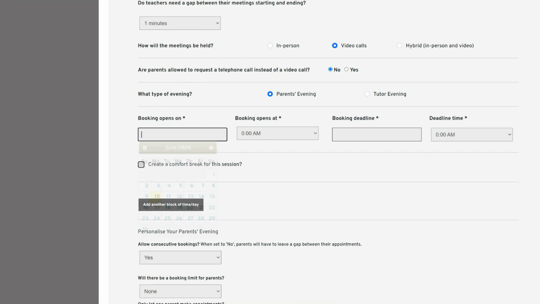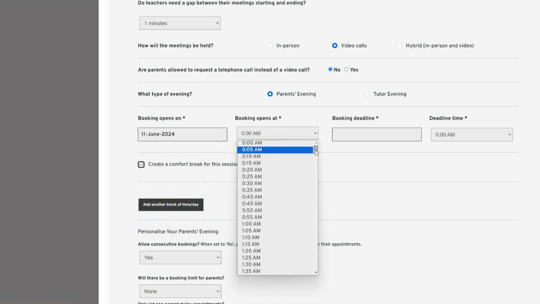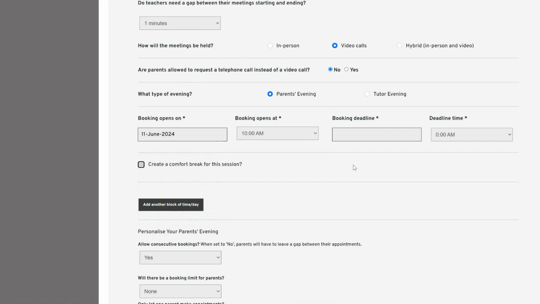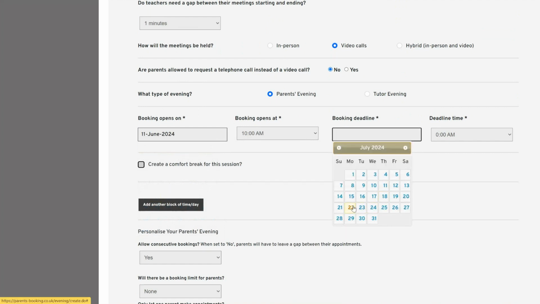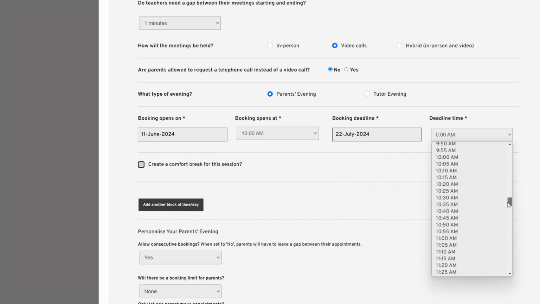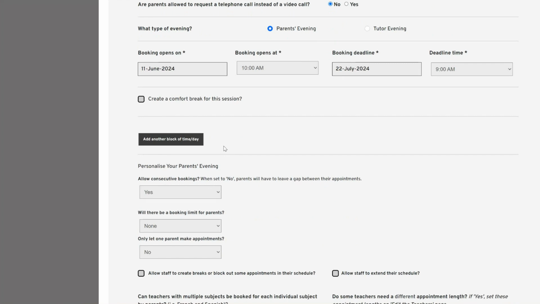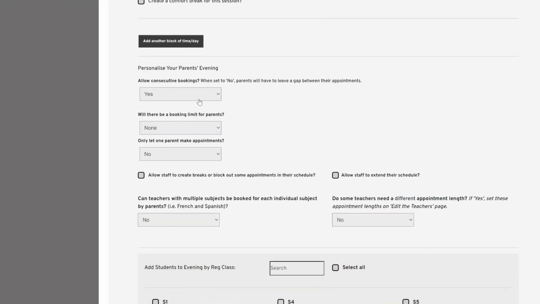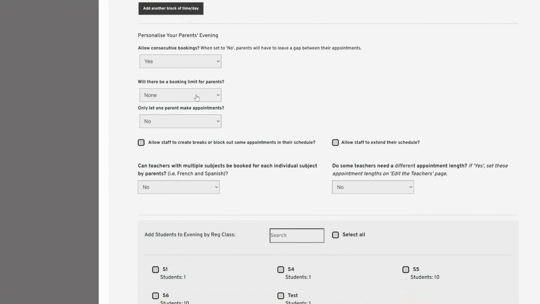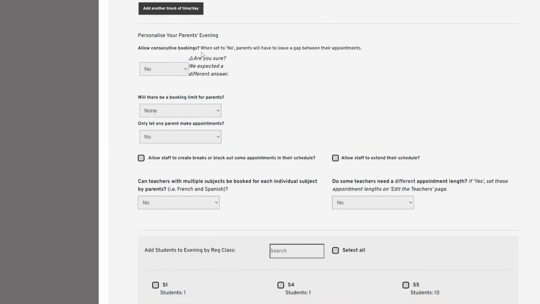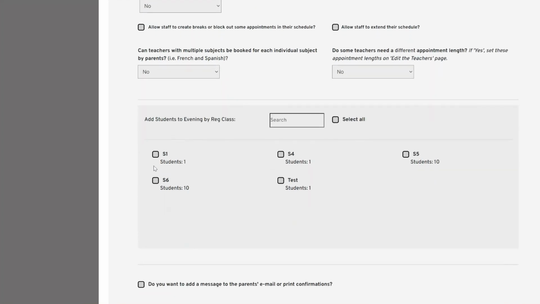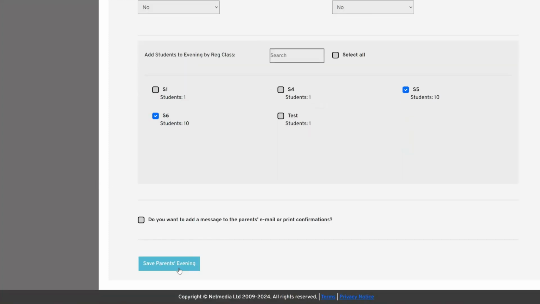So I am going to choose that this opens tomorrow morning, let's say 10 a.m. And it has to have been booked by, we'll say the 22nd, day before, maybe at 9 a.m., something like that. Now, having done that, you keep going down through the questions here. You would choose different settings depending on your needs. So I'm actually going to stop my parents being able to book back to back. Again, didn't expect that. It's just checking if that's correct. And at the bottom, it's going to ask me which year groups it's for. So I'm going to choose that it's for S5 and S6. Those are two of the later year groups in Scotland.